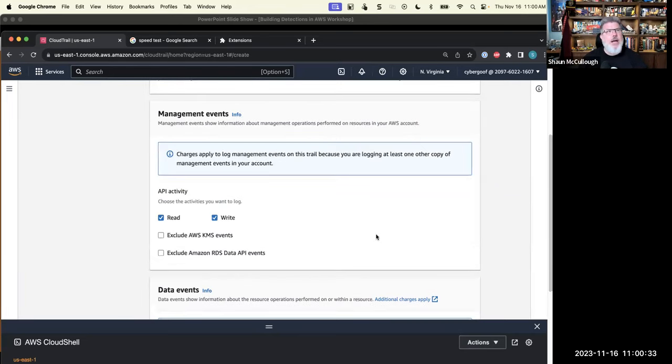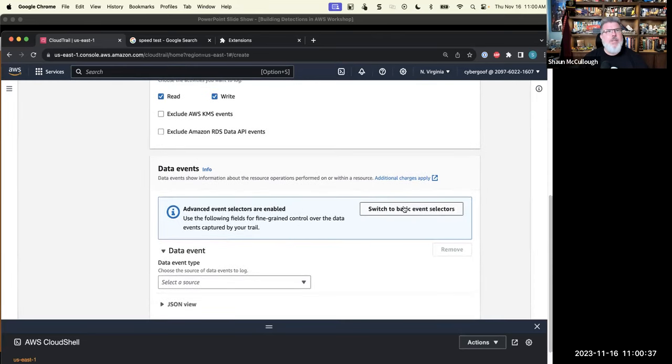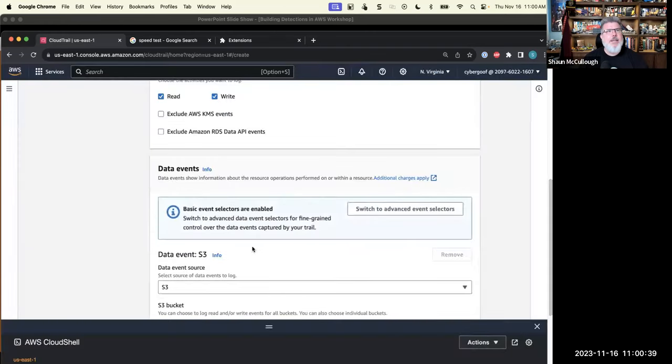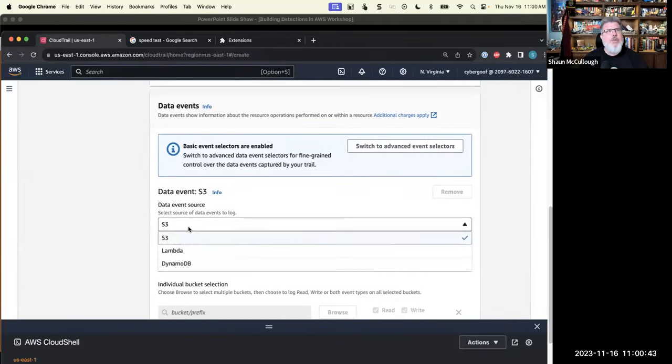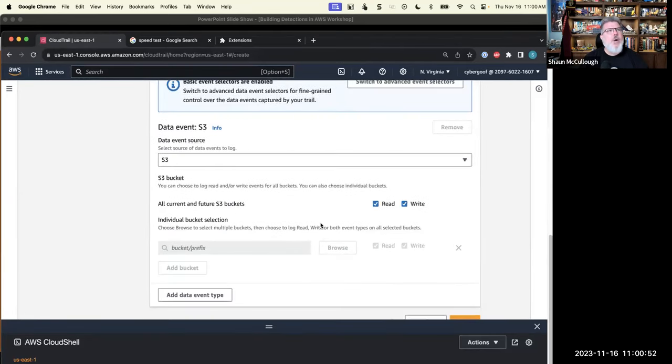But okay, so what you're going to have is this API activity, and then we're going to switch to basic here. And what we do want is the S3 bucket. You can also get Lambda. Oh, Dynamo. I feel like that's newer. So we only want the S3 buckets here. We're going to turn on read and write for all current and future.